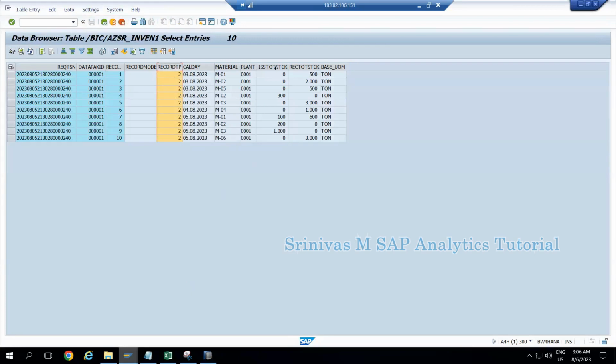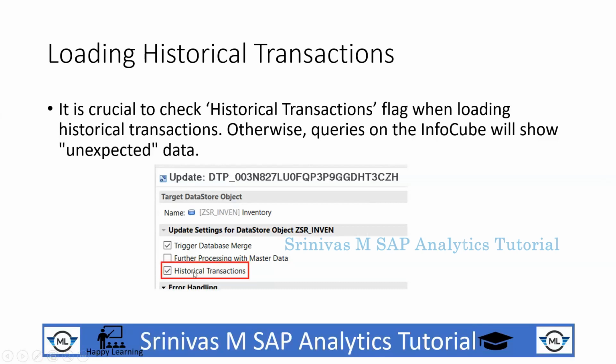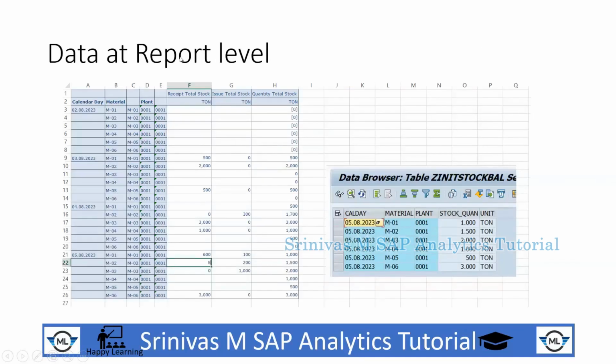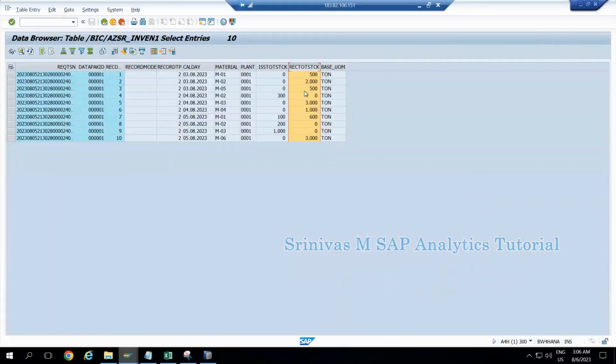Here, if you see issued stock and total stock for each calendar day, material and plant combination, I can see the issue and total stock here. If you check my PPT also, I mentioned it is a must to enable this historical transaction information, and then when we check in the inbound table, the historical information will be loaded with record type 2. Once the data came into the inbound table with record type 2, I created a BEx query. Now I have inventory historical information available in my cube, and I have the initialization stock also available in the cube.